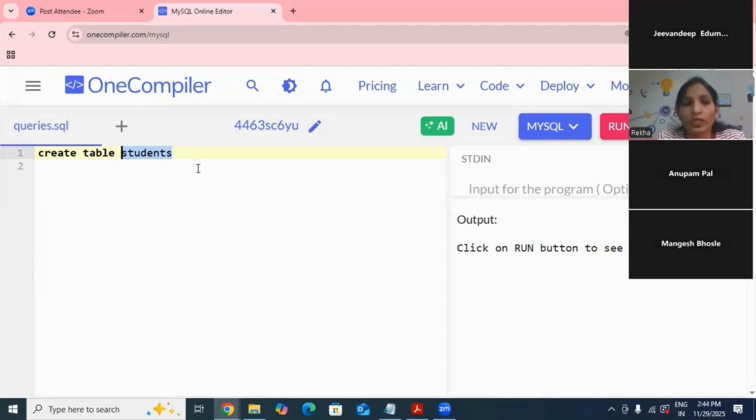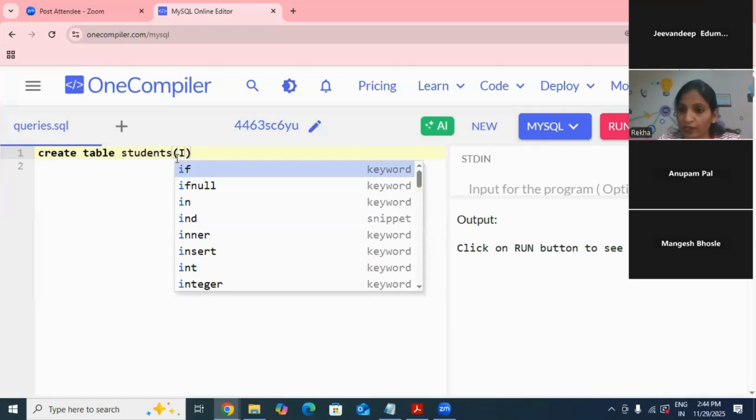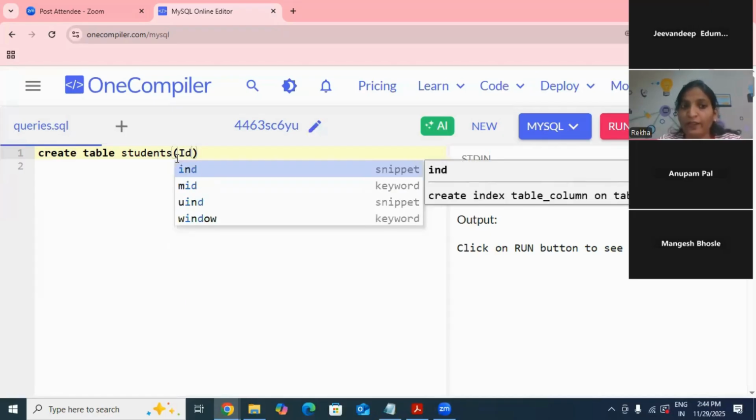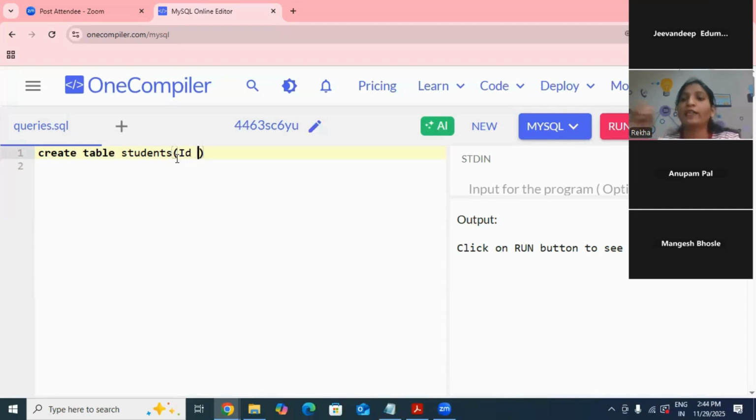Okay. So in students, what columns should we have? Basically we have three columns: ID, name, and marks. Firstly, this is also left to the user, what name they would like to give. I've taken ID, so ID is the column name. Now, what kind of data are you storing in ID? It is numbers. Every student will have a specific ID. And what kind of data is it? It is an integer. It is like a whole number.